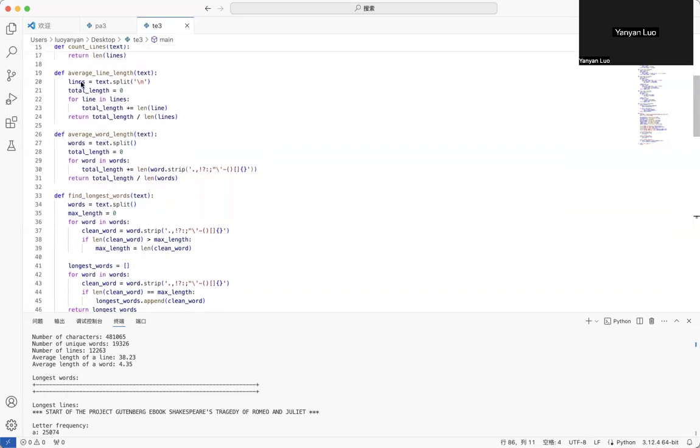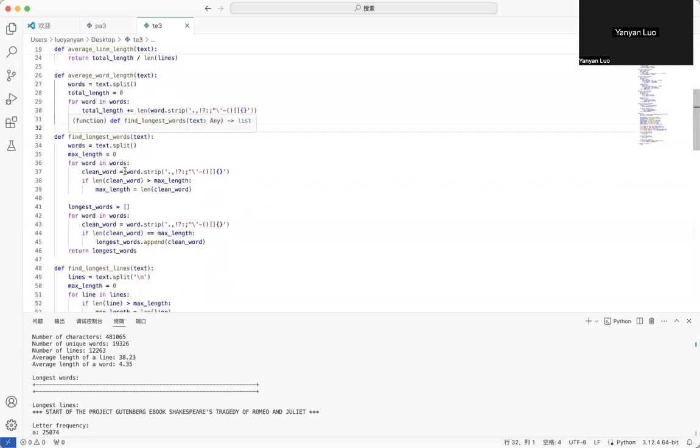And this one is the same stuff as this. The only difference is the split, it's by space, not by the enter. And the original total length is also 0. Here's another difference: strip means remove. So we're trying to remove all of these here so we can get the clean word. And then the average is calculated by total length divided by length of the words.